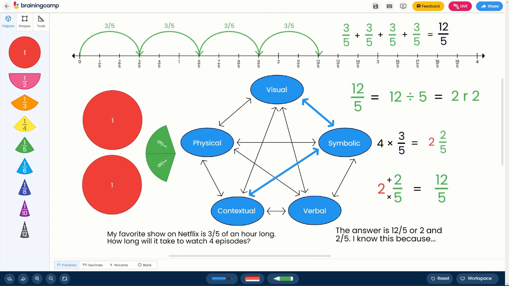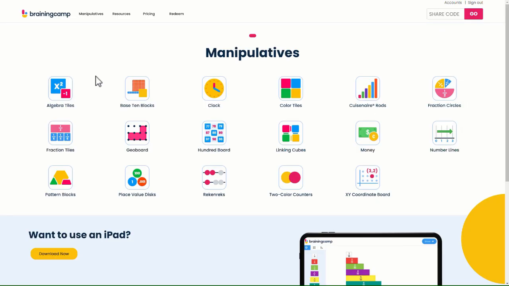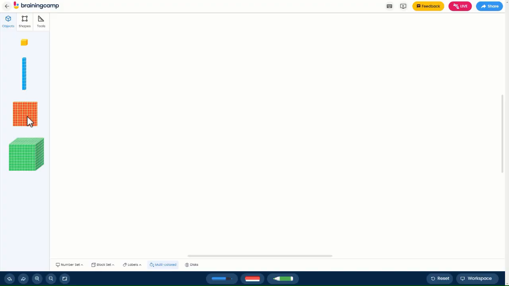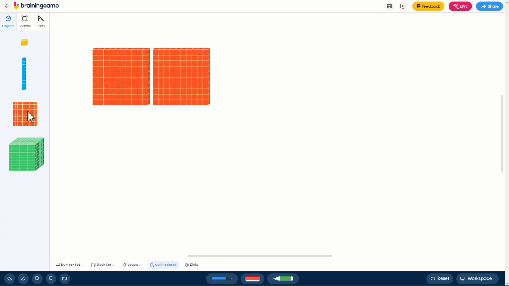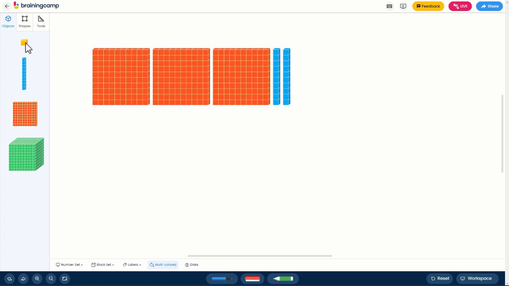The Lesh model could become a valuable resource in your classroom as you create anchor charts for introducing various math concepts. The next manipulative that we are going to explore is base 10 blocks. Similar to fraction circles, once you get the first block where you would like it, you can click to add rapidly.